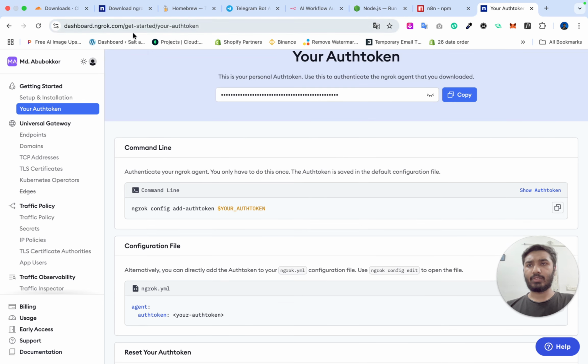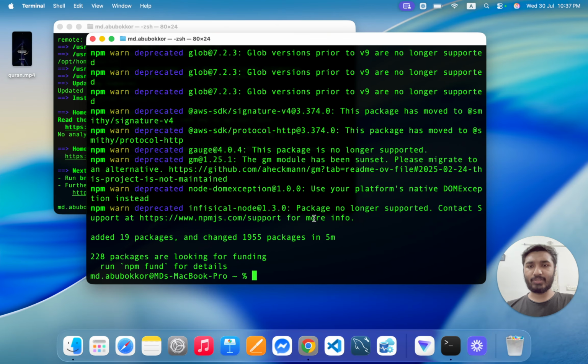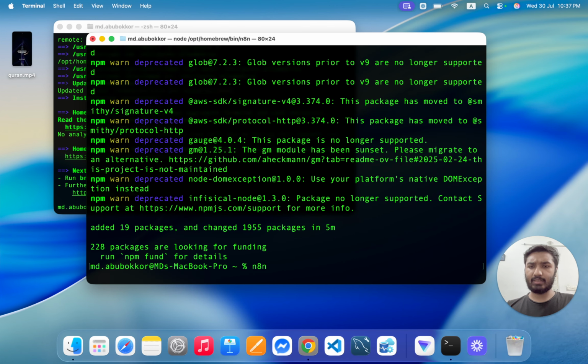Okay, so first you need to install this here. Okay, Homebrew is done. Also n8n is done. So if you want to run n8n locally on your PC, just type the command n8n. Then it will launch.